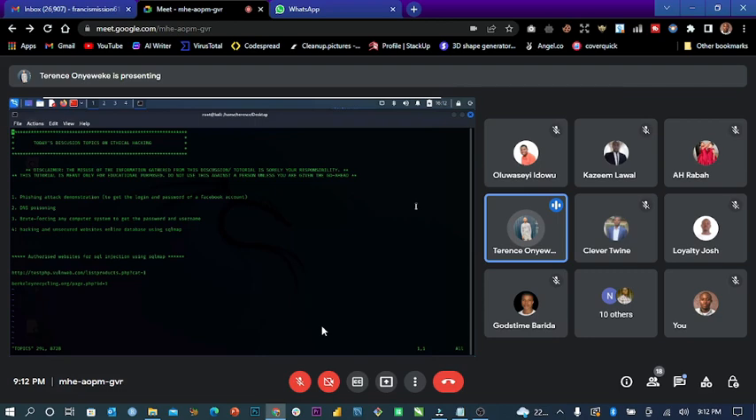Actually, there are several methods one can use to perform a phishing attack. Several methods. One common method is for you to create a phishing page. Phishing just means it's a kind of attack where you create a fake, let me call it a fake page.